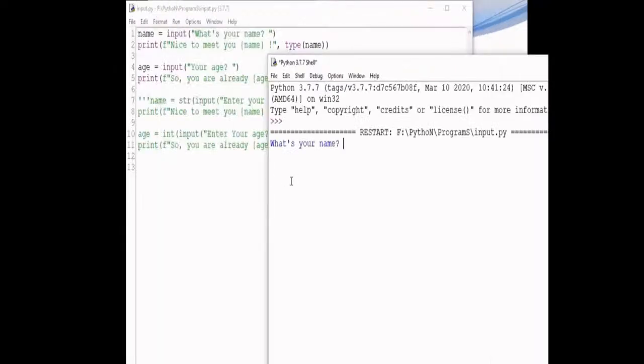So you have got the message, "What's your name?", displayed on the screen or the shell window. If I'm typing Python, it now displays the print formatting: "Nice to meet you, Python." I have also added code to display the type of name, what type this variable belongs to. It belongs to class string.